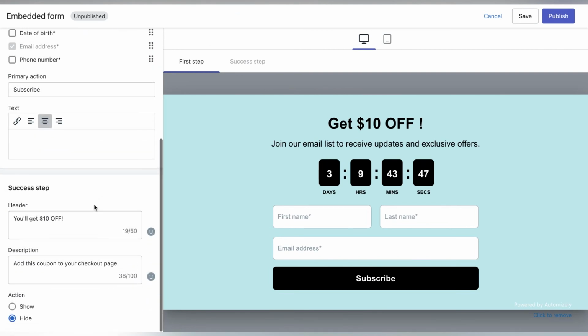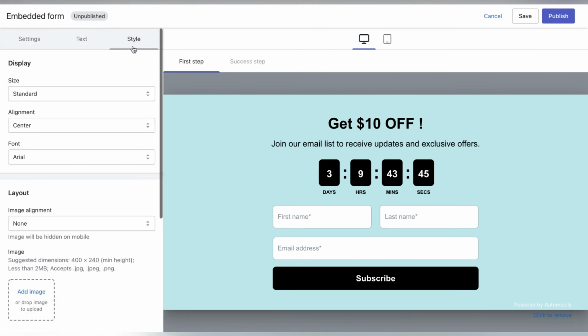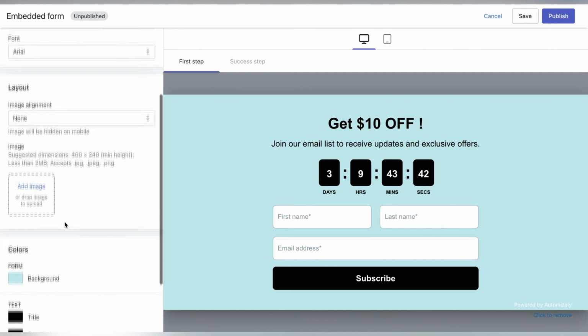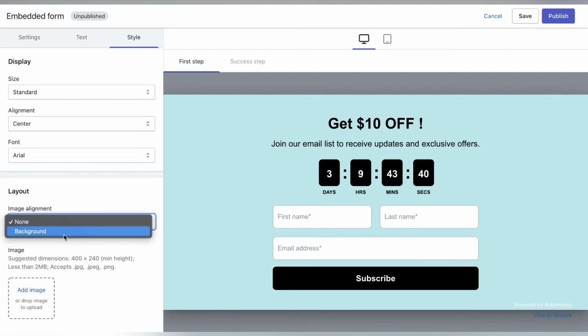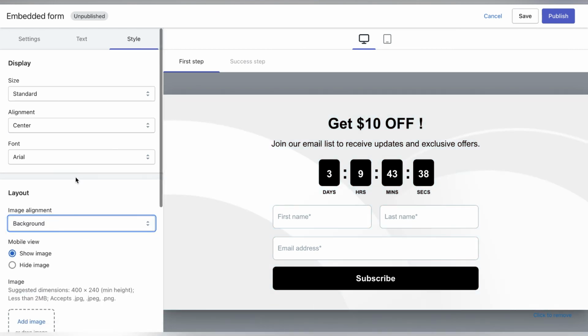Let's go ahead and move on to the style section. In this section, you can choose the size, alignment, font, layout, and your image, as well as your background color, text color, and description color. You can also change your primary action text color and its background color. Okay, so let's mess around with the layout. Instead of color, let's choose background. And as you can see, it quickly changes to a different background style. You can also show and hide the image in mobile view. It's all up to you.